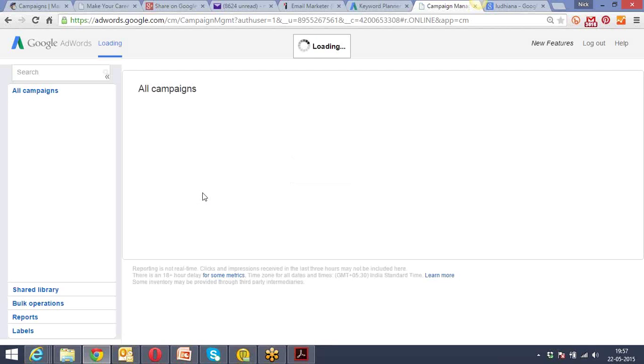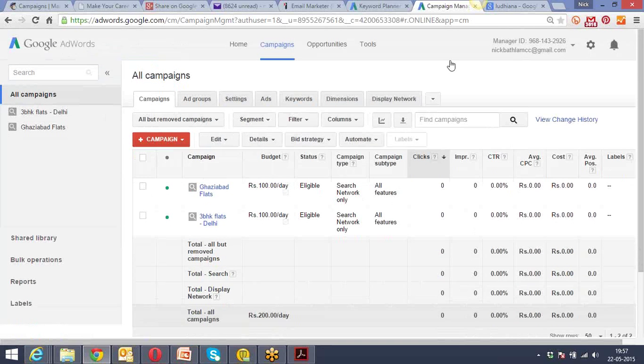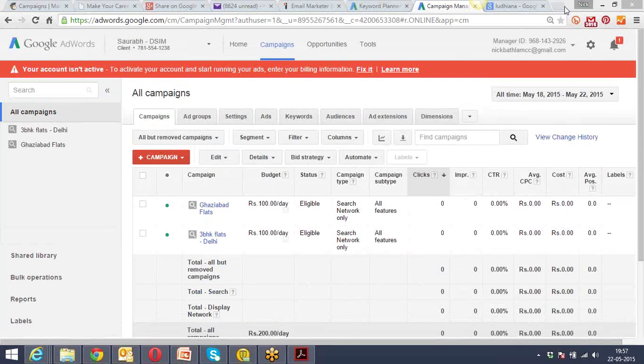This is a bit heavy platform. It takes a lot of bandwidth, Google AdWords. Okay, once we have created these campaigns, we have already done it for the search network only.